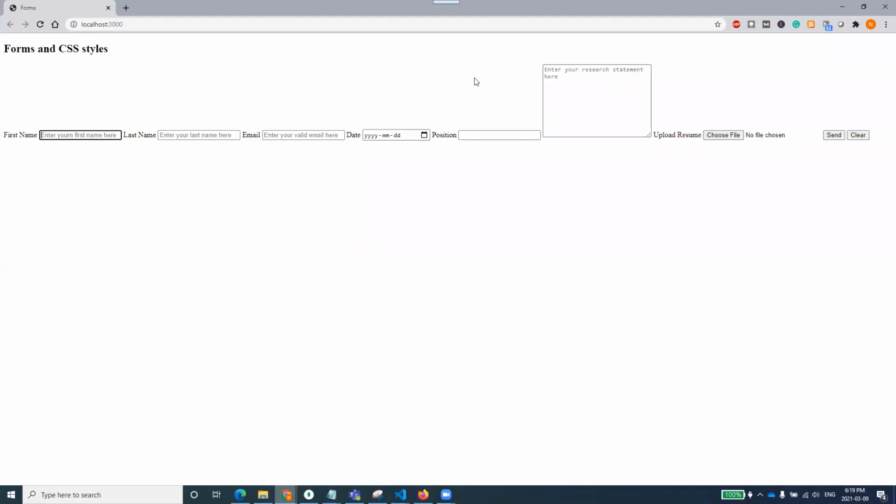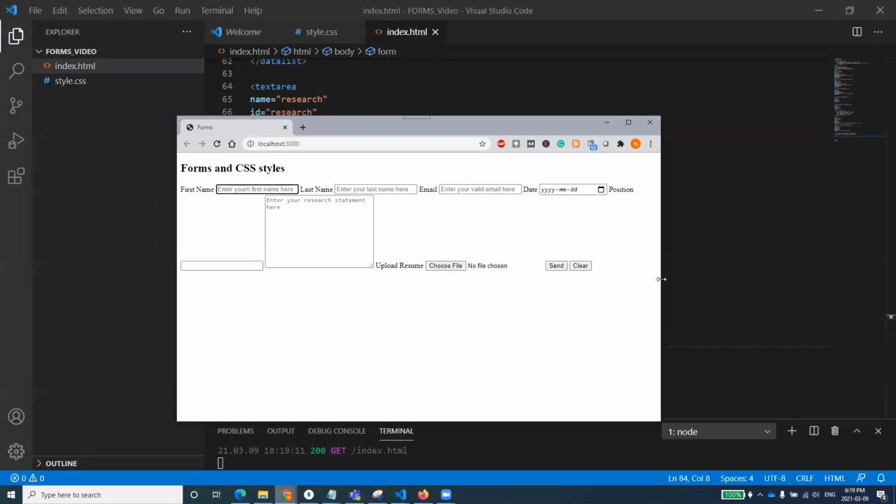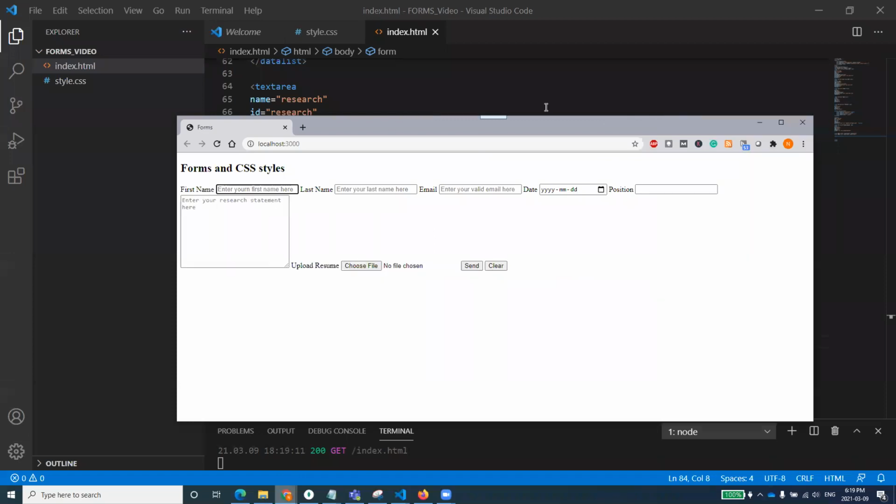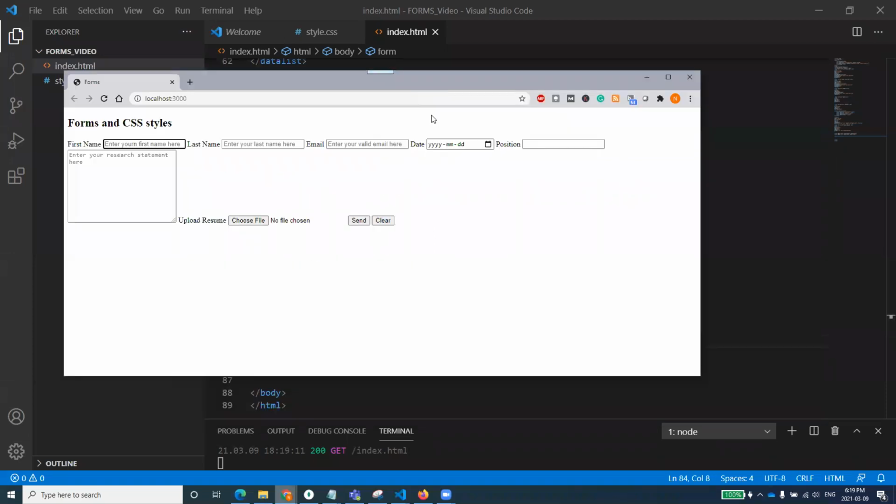Our output is something like this. You can see that we have got this complete form over here, which is looking very bad, of course. Everything is squishing together and there is no alignment. What I'll do is keep this as part one of the form, and I'll make another video, part two, CSS styles, where I will start giving styles to this.